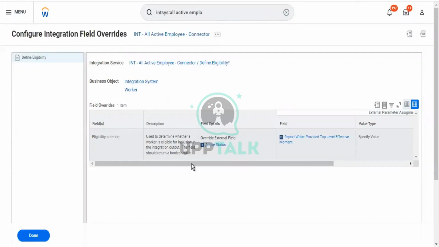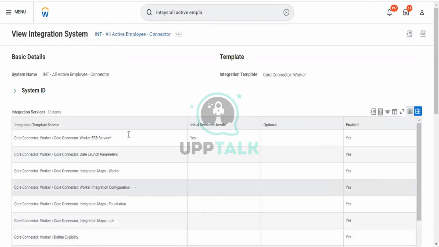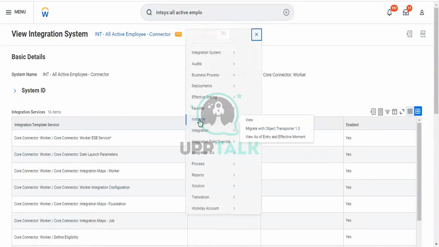Now I've selected active status. We wanted to have only active employees, so I've selected the deliver Boolean value. Clicking on OK, the connector setup is completely done. Whatever connectors we wanted, we've created all the connectors and all the configurations related to them. Now we need to launch the connector. Launching the connector is important.